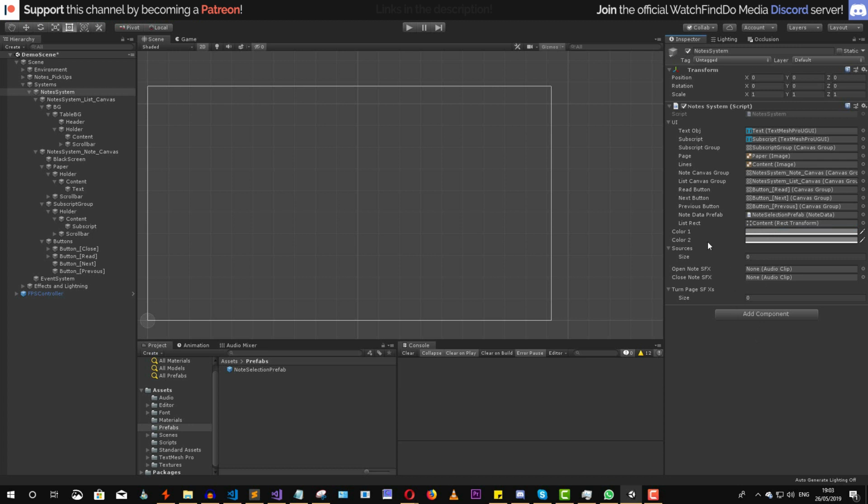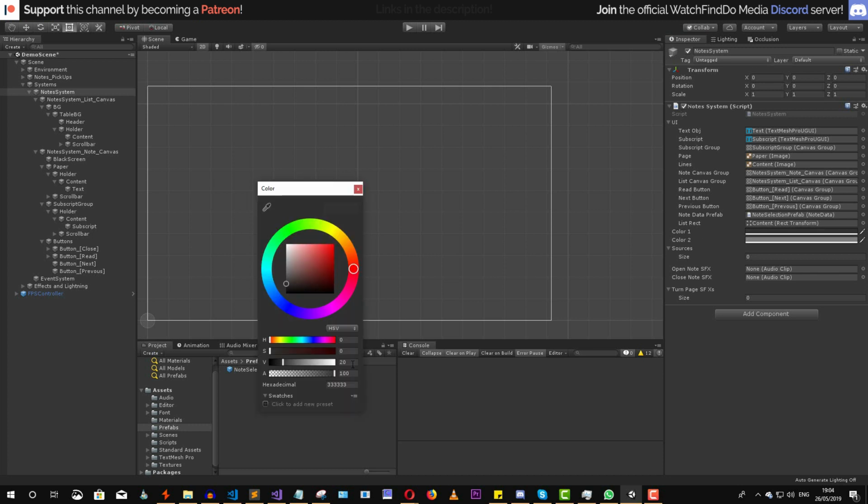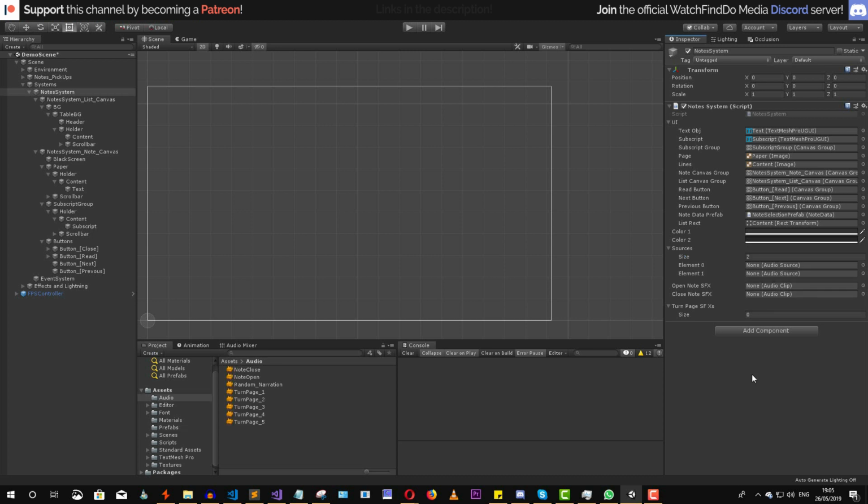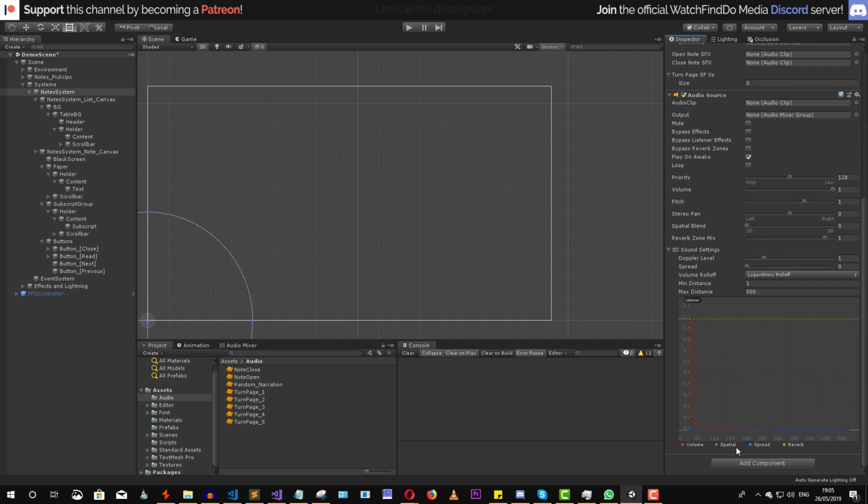So now the next thing we need to do is we need to set color 1 and color 2. Alright, so let's set the first color to be 20, and let's set the second color to be 15. Of course, you can select any color you prefer, but then the next thing we need to do is we need to reference two audio sources. But before we can do that, we need to add the component, which is going to be audio source, and let's add another audio source.